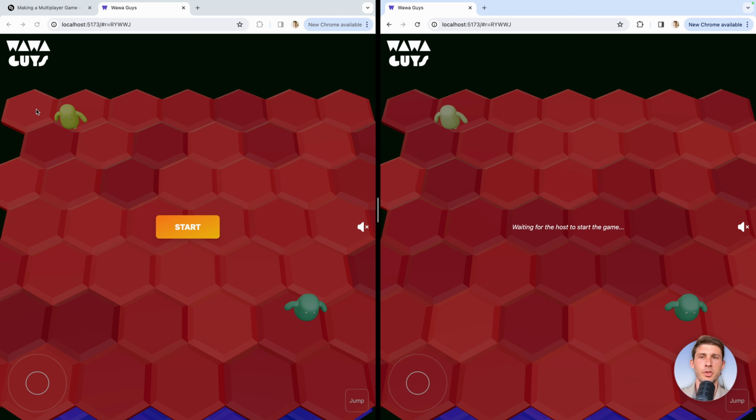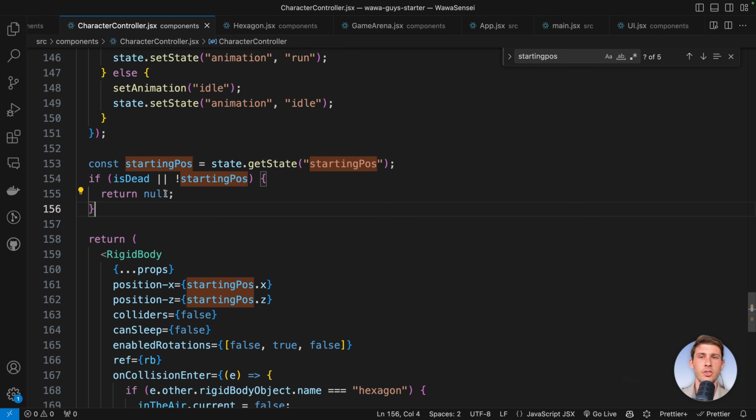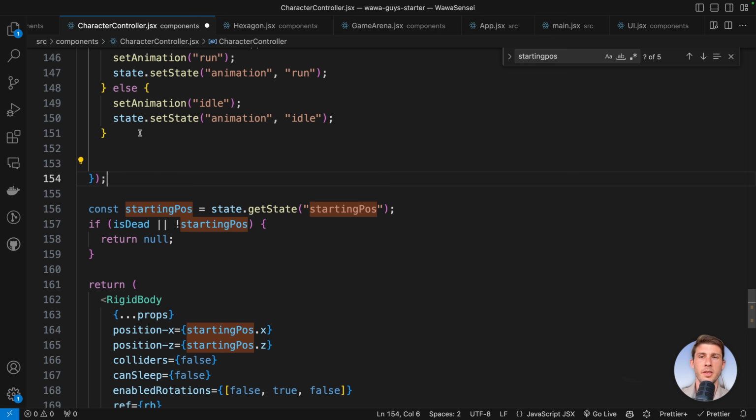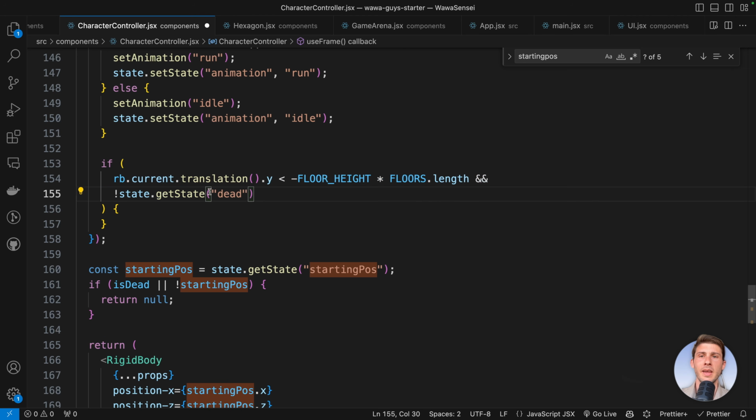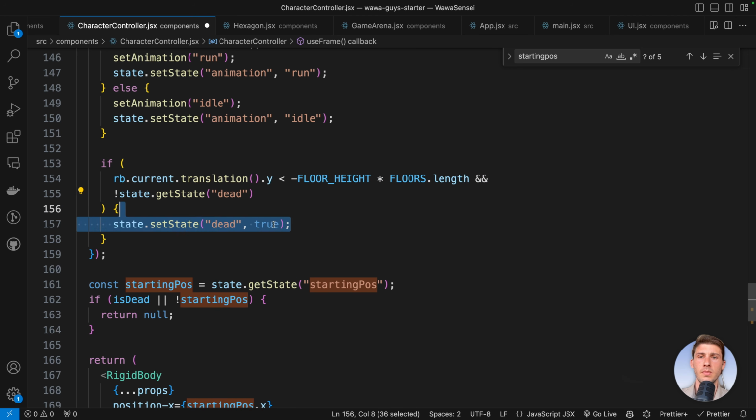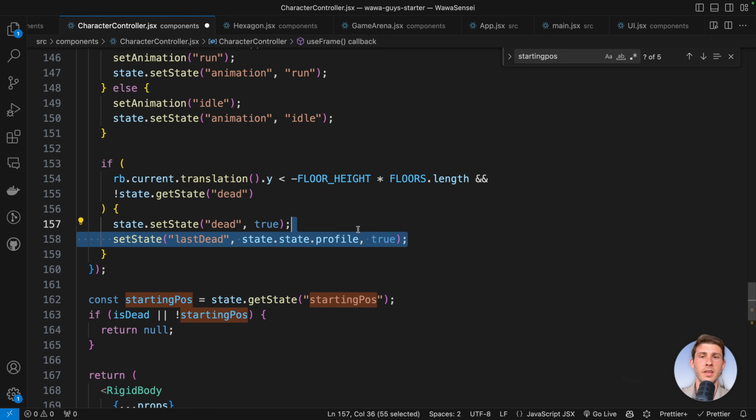Now we have our two characters by default that have random position. Let's create the logic to define them as dead. At the end of our use frame, if our current translation is below the last floor and that we are not already dead, then we set our state to dead, and we also set it on the network. And again, we trust the players here, so it's not a very competitive logic to have. But for a casual game like this, it's better to do it because it works perfectly.